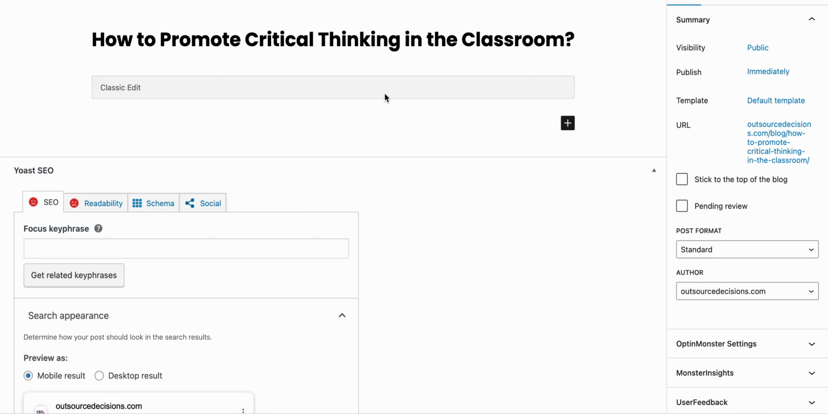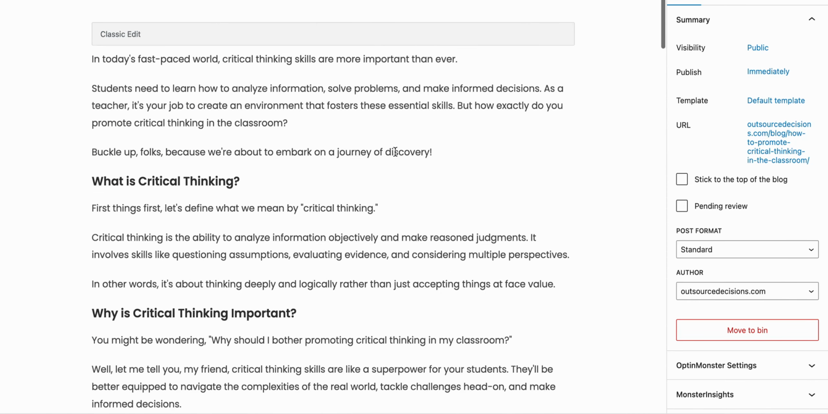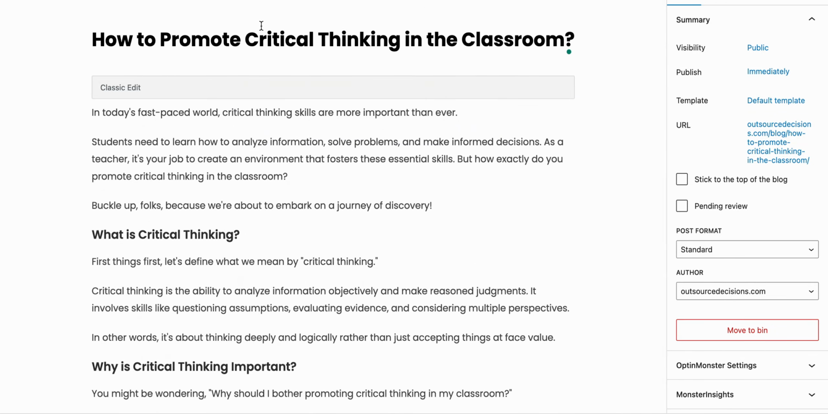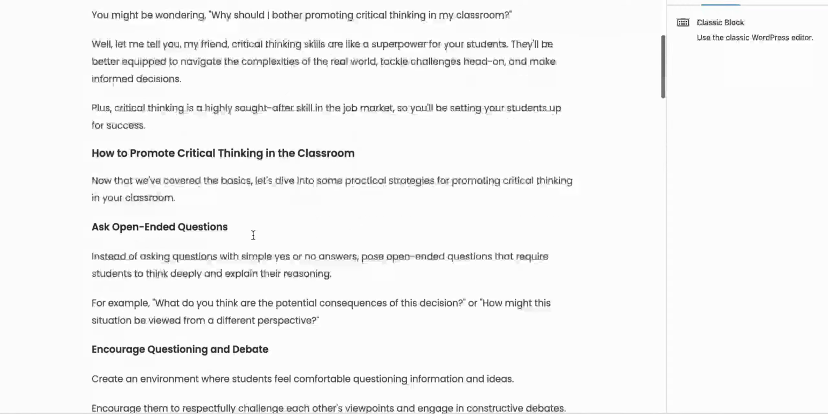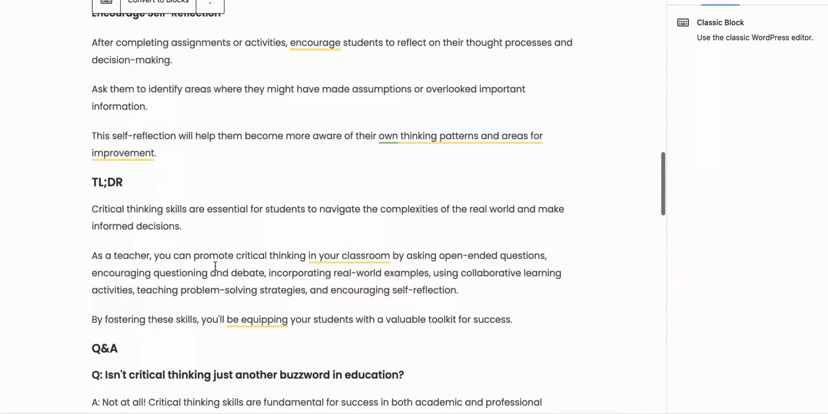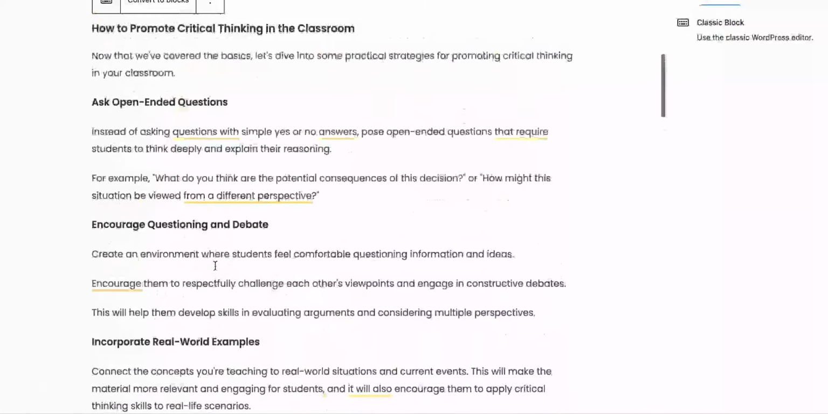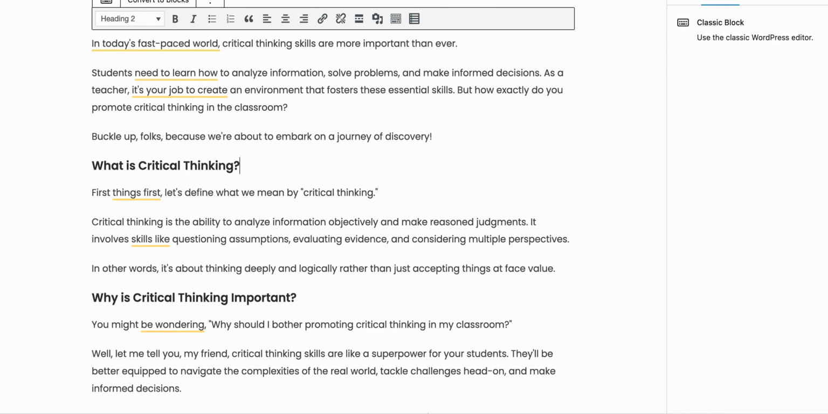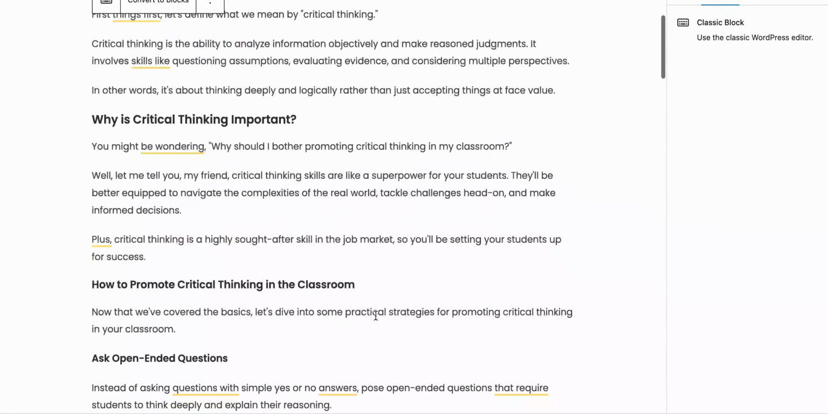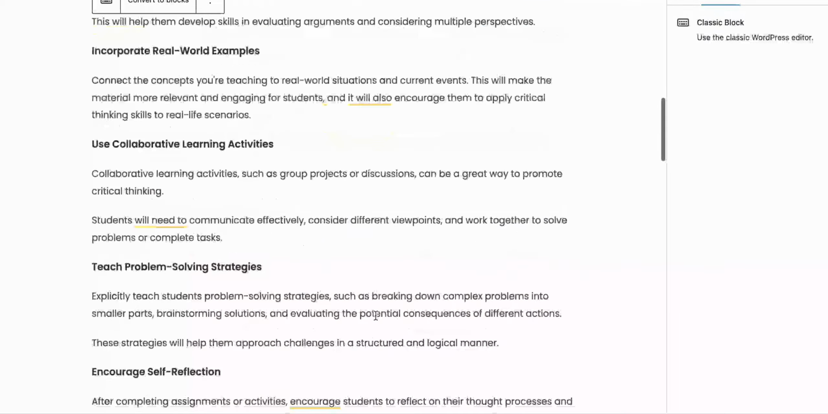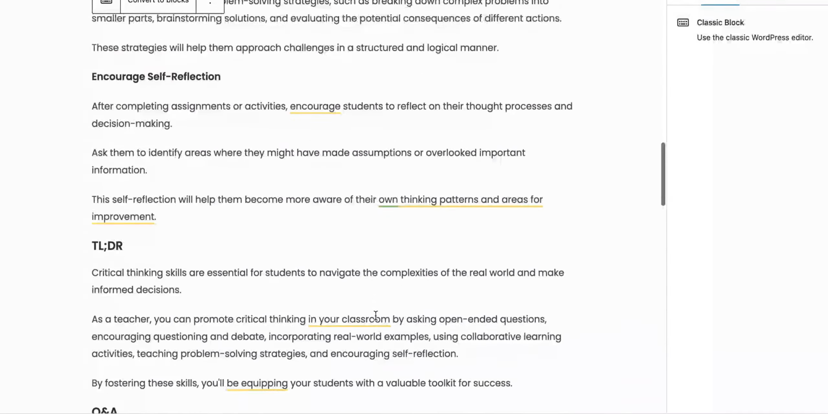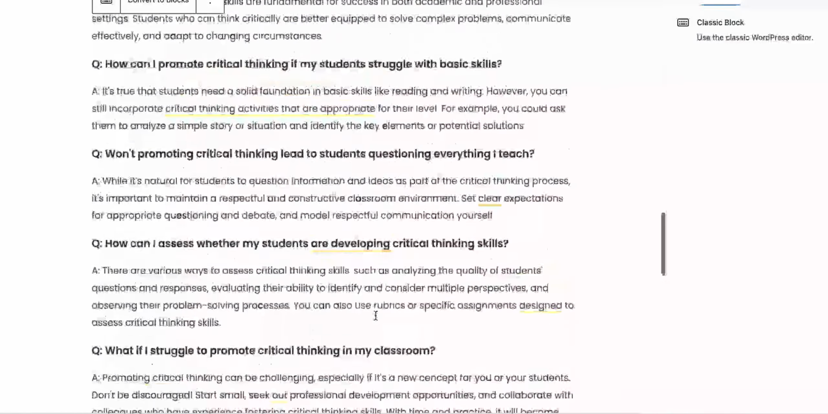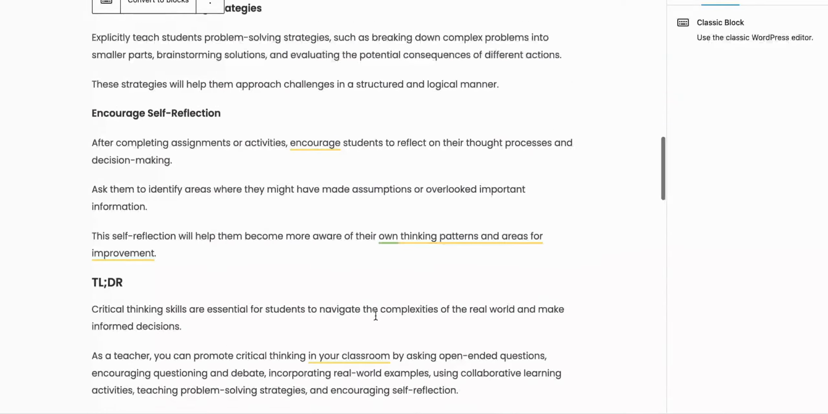So what a human writer has to do now is basically just edit the content. So a lot of the work has already been done by AI, which means getting the title, the headings, the TLDR, Q&A. So now what the content writer has to do is just make sure that everything is grammatically correct. It is not plagiarized. It's unique. It's readable, right? And it's structured properly.